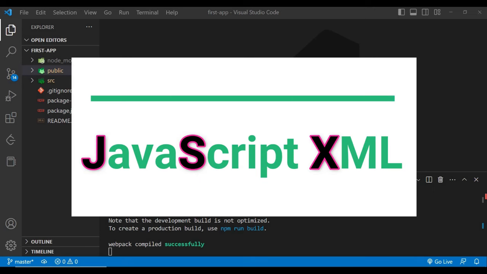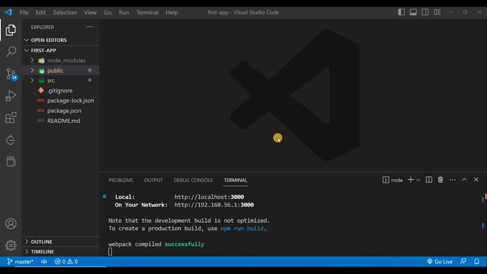The full form of JSX is JavaScript XML. JSX allows us to write and add HTML code in ReactJS. Okay, so we'll see how to use JSX in your React app, and we'll see it in a very easy way and with some very basic examples.